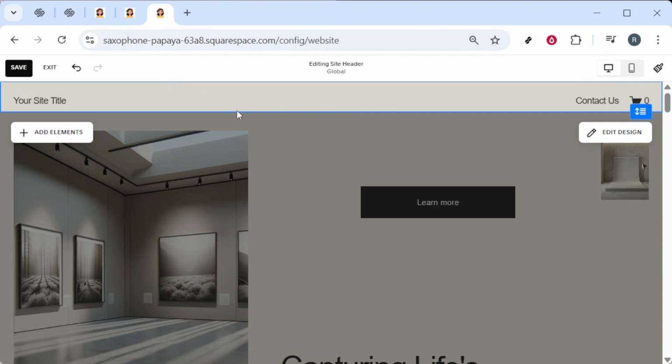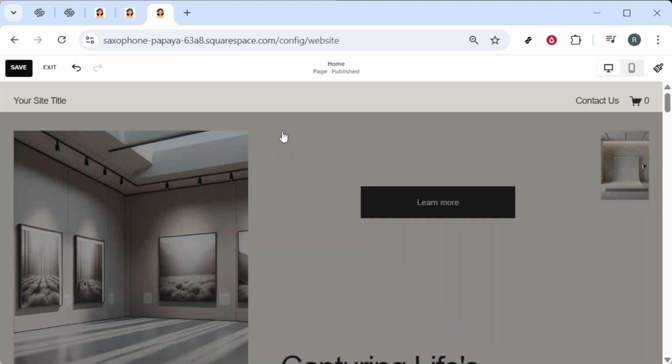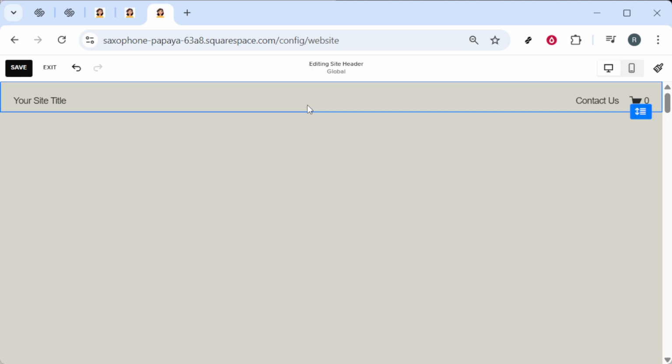Now move your mouse over the header area at the top of the site and select Edit Site Header. The cart lives inside the header as a site element, which is why we're making the change here. In the header settings, choose Add Elements. This panel lets you control the pieces that appear in your header, such as navigation, buttons, and the cart.